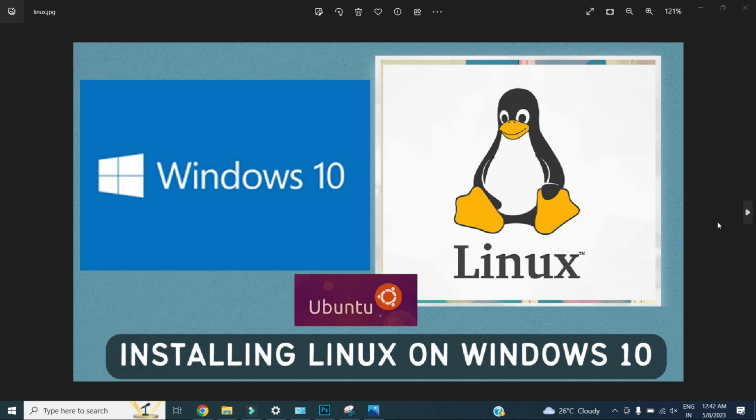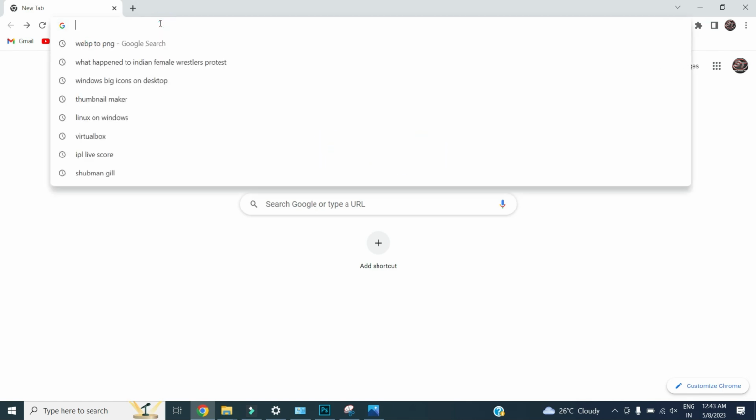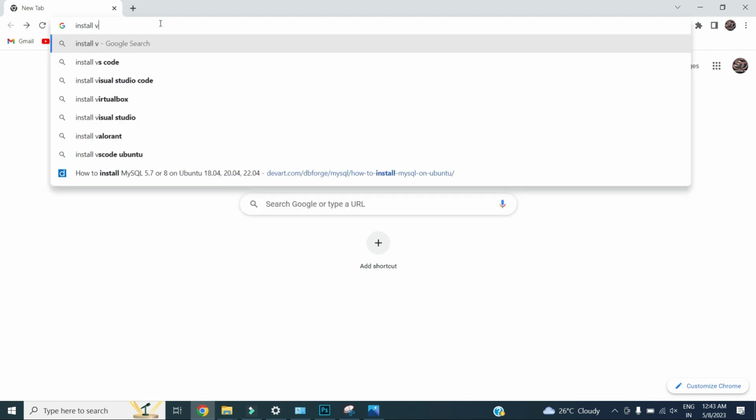So in today's session, we are going to check how we can install Linux operating system on Windows. Here we are using a virtual machine platform to install the Ubuntu operating system, that is a Linux based operating system, on Windows. Okay, so let's go to browser. First we need to install VirtualBox.